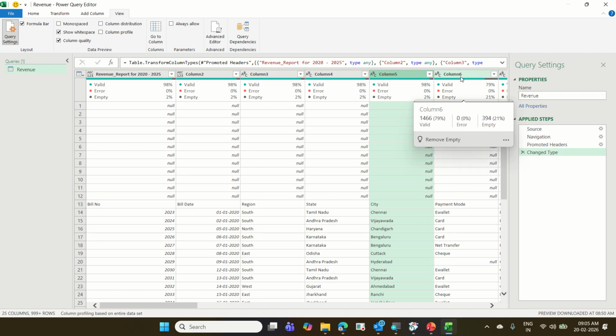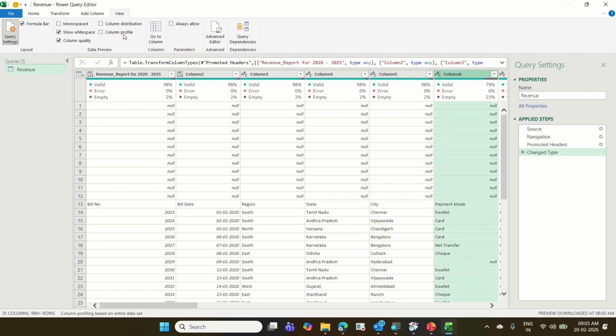Suppose I want to check a particular column, I select it and select the column profile. Don't have the column profile activated, but I recommend column quality can be activated. This column quality is globally activated now. What I mean by global is, if I am loading other data here, the column quality will already be activated. No need to activate it every time. By default, the column quality is already activated here. So better to activate the column quality, not the column profile.